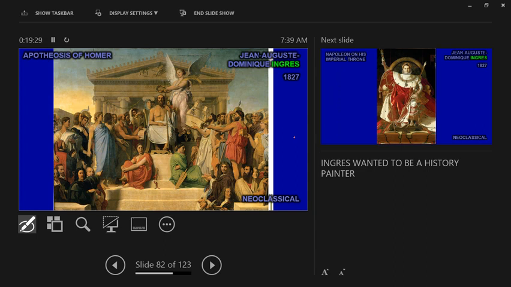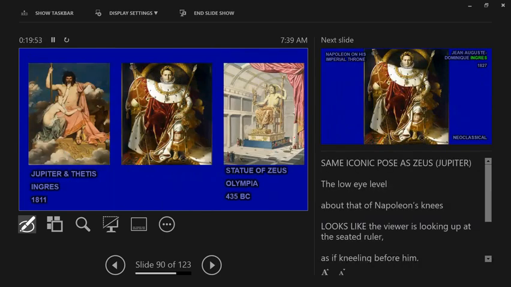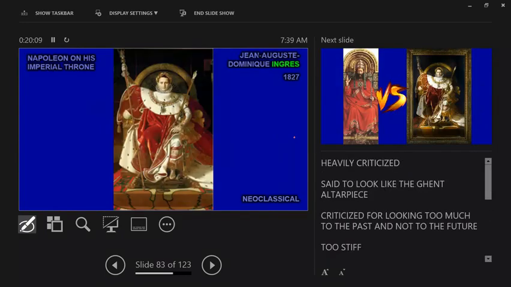Ingres wants to be a history painter, but here's one of his paintings of Napoleon. And tell me that's not arrogant right there. Yeah, he is posed like Jupiter. He's posed like a god. Like the statue of Zeus at Olympia, he has this classical pose right here, and that makes him look like he's immortal.